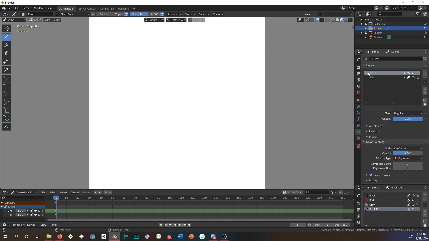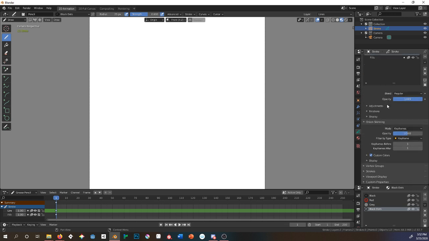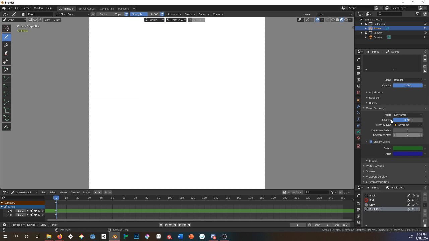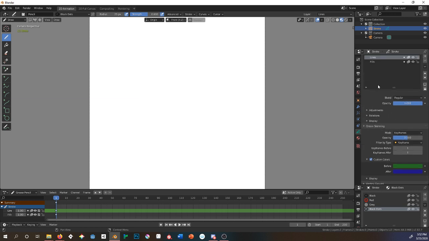So under lines, you get this icon here, which is onion skinning, which says I can turn onion skinning on and off. I'll show you what that means in a second if you don't know what onion skinning is. I can turn their visibility on and off, and I can lock and unlock layers. That's useful for when you're working on the strokes and not the fills, or vice versa. So that can be kind of nice. Now if I scroll down, I will get to onion skinning.